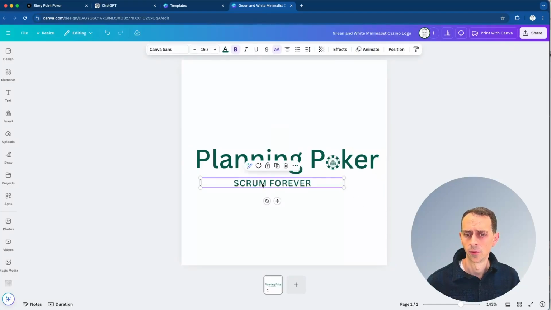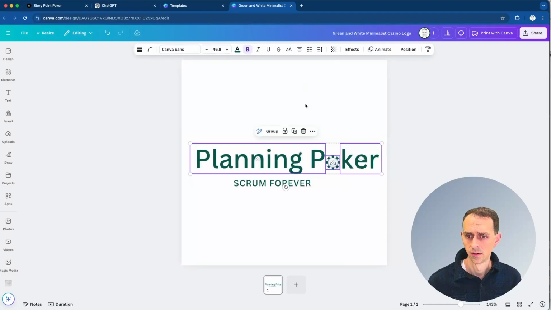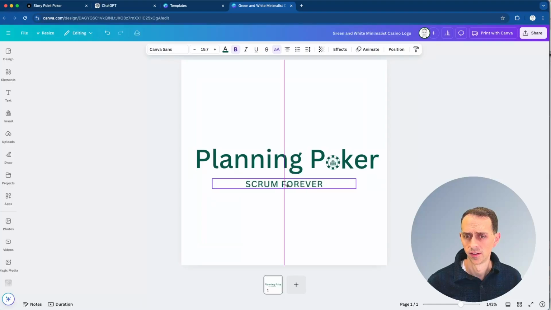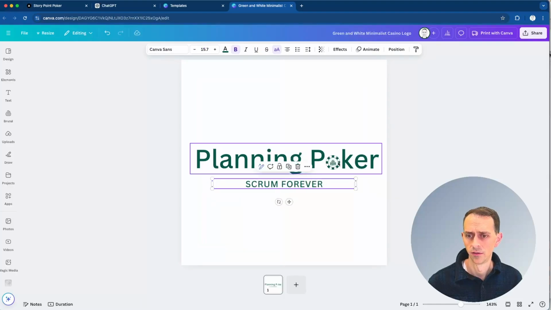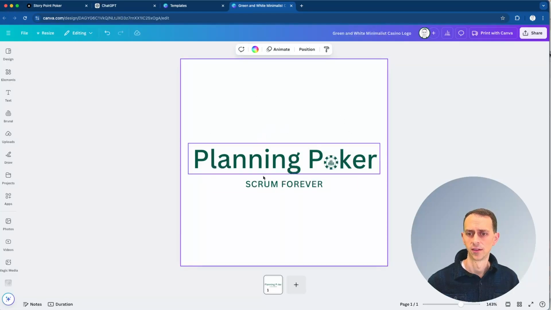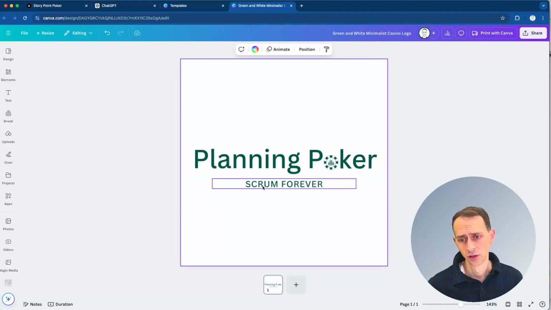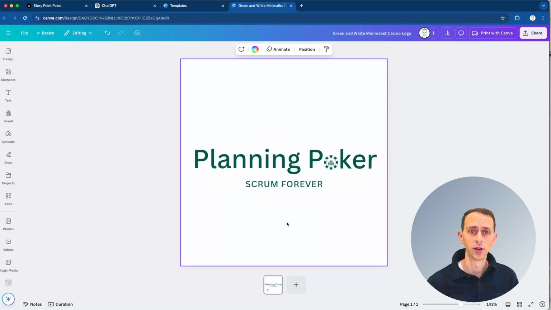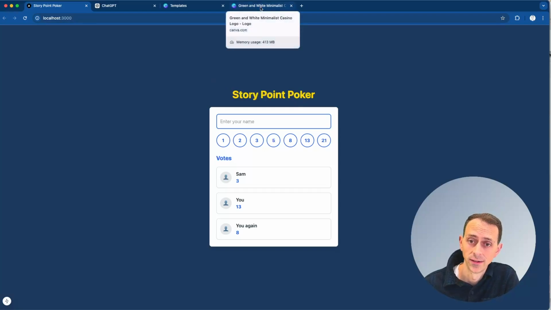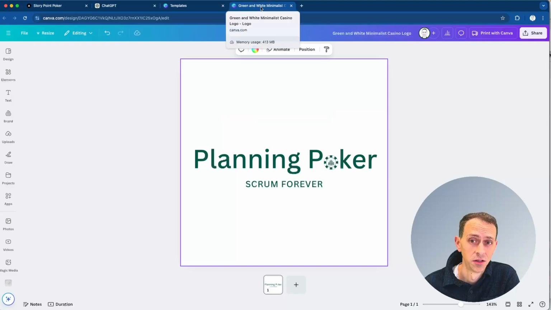Okay, and then I'm going to take this piece and I'm going to group it. Right, and then that allows me to put this guy right in the center of the document so that that's center aligned for everything. So they say planning poker, Scrum forever, and now we want to bring this into our story point poker here. Obviously, if we're going to keep this background, this is going to have to be white or some kind of gray. I'm going to just go with a white here.